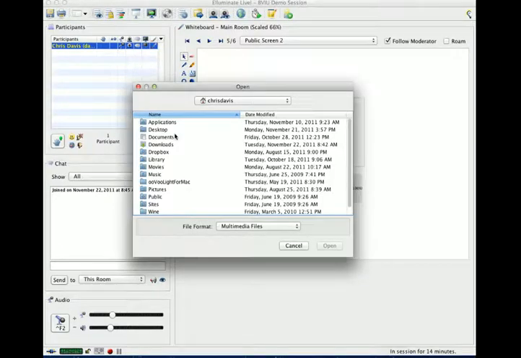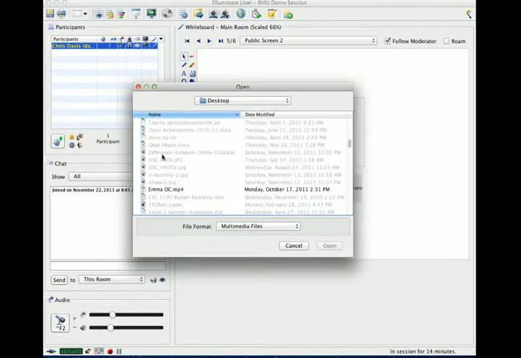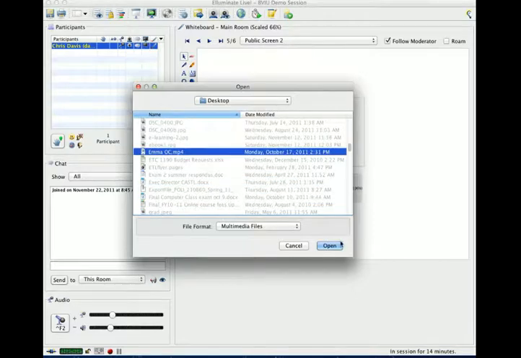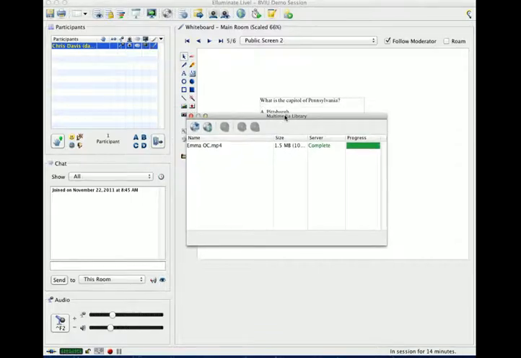So I'll click Load a Multimedia File, and then let me find an image file or something on my computer here. Let's see. Click Open. And what it does is it uploads that file to the Elluminate server. You can see right here loading 41%, 69%, 93%, and then complete. And then what I can do is the students, now that this is loaded, they can open up their multimedia window and download that multimedia file and play it.